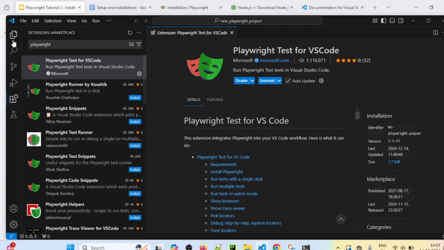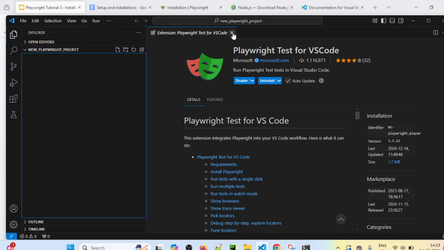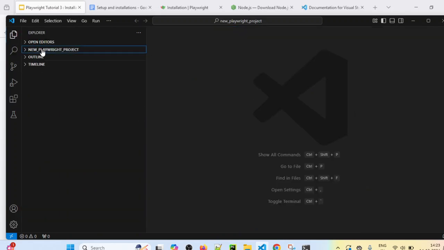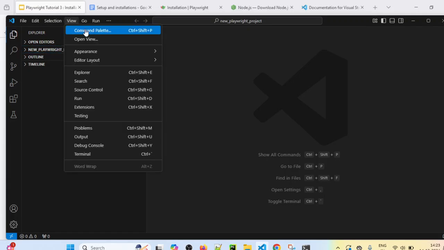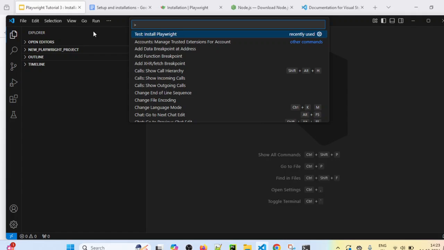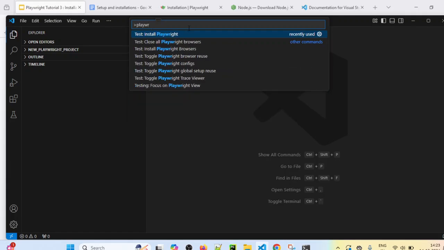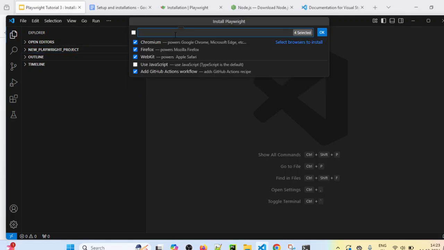now I will go back to my project. I am closing this. So this is our project. Inside this project, again go to View, select Command Palette. In the command palette, you will see the option Test: Install Playwright. You just have to select this option, or we can simply search for it. If you search for Playwright, it will show you Test: Install Playwright. You have to click on that option. Once you click on it, it will show you some options here.